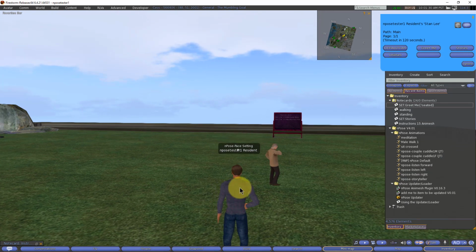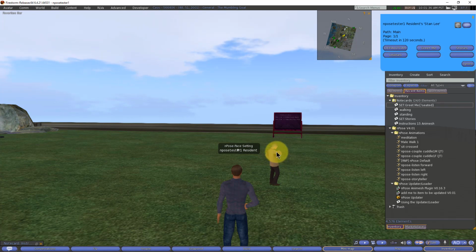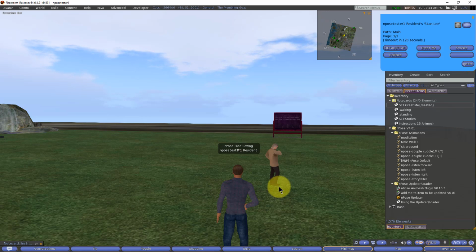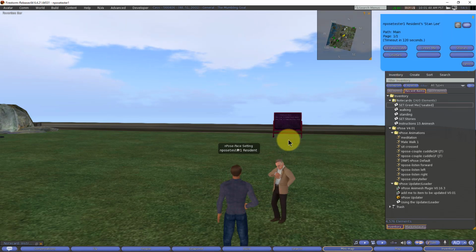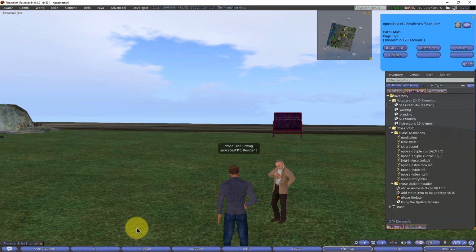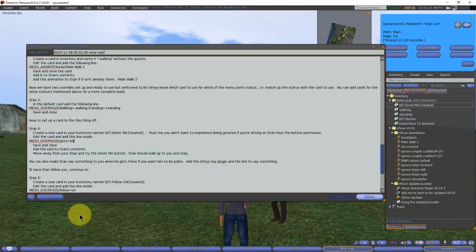I believe I've added another command in there that once Stan is done greeting, you can actually send him home. But apparently I don't have that in there yet. Or at least not in this lesson. So if we say greet me again, Stan walks over and greets me. Hello, nPose tester. Okay, so we've got that working now.